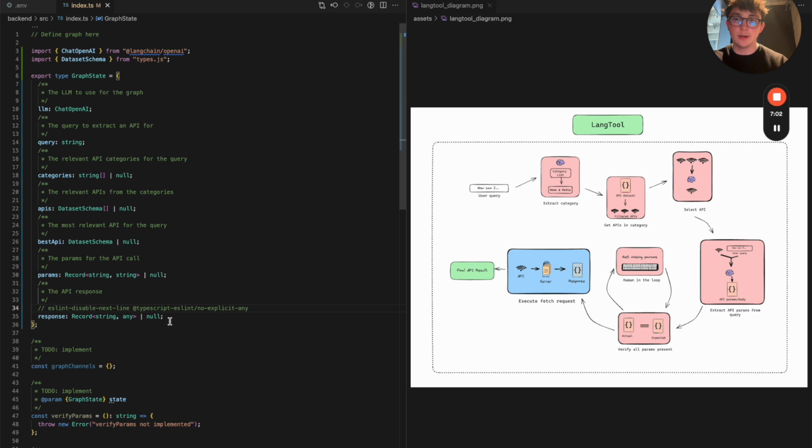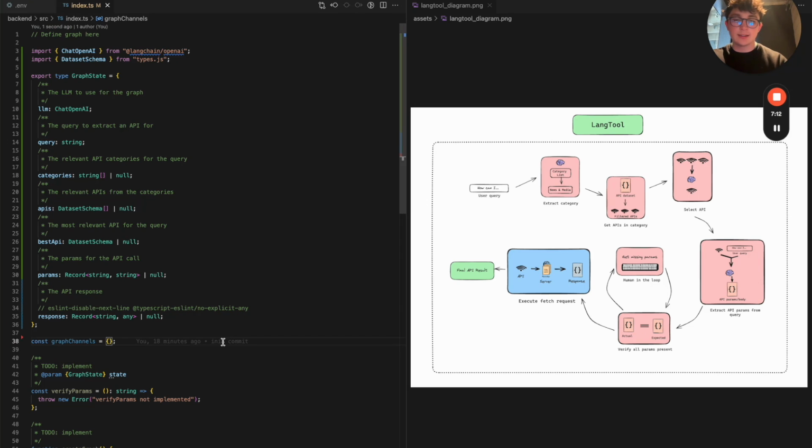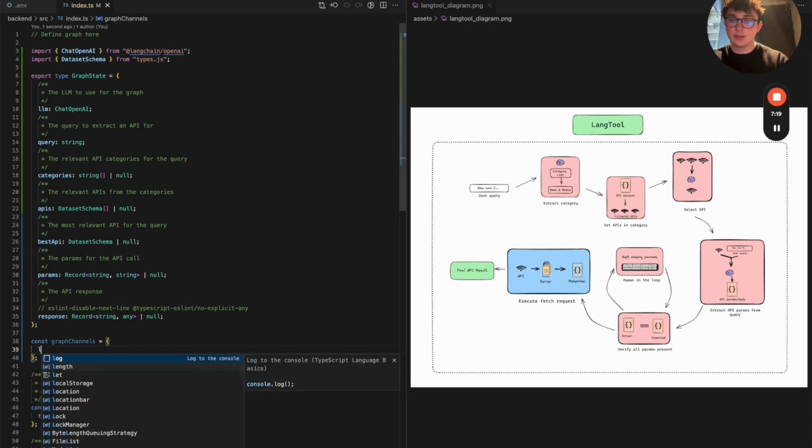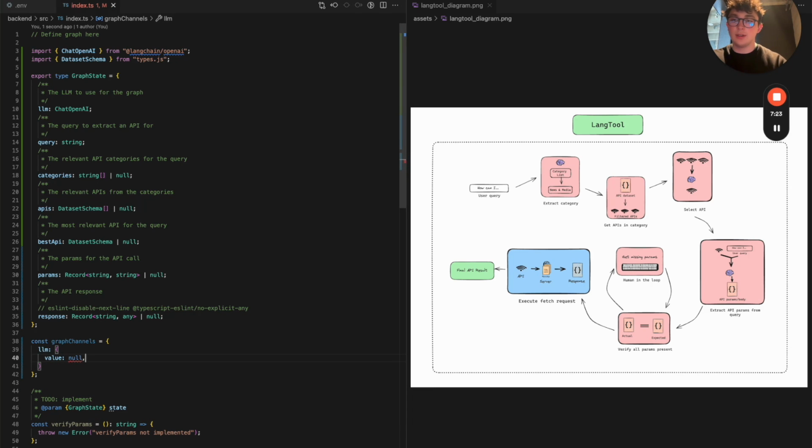Because we don't know beforehand what the API will return. Next, once we've defined our graph state, we can implement the same graph state through our graph channels, but the syntax is slightly different because it's these channels that LangGraph is going to be using. So the syntax for this is the name, so LLM, and then value is null, and this is going to be null for all of these because we're not going to be doing any sort of concatenating strings or arrays.